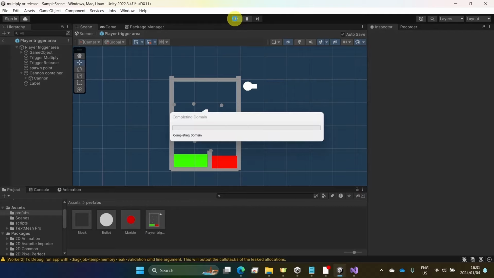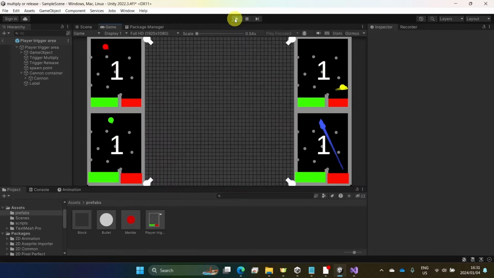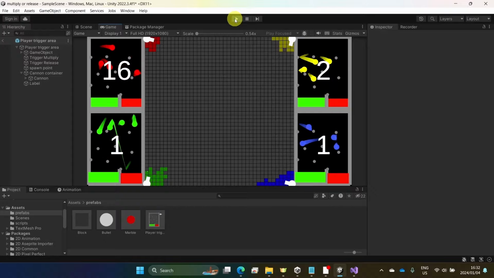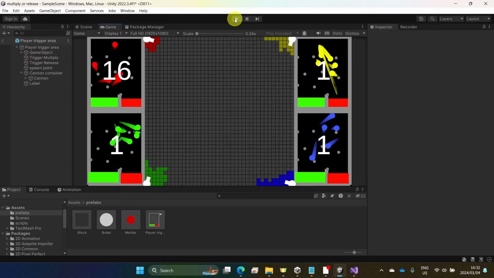Anything else I forgot? Let's see. Okay, there's our marbles, and they're all a little bit different. And there's more marbles. Okay, so we've got a full multiplayer release game.